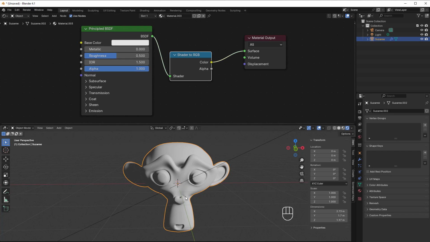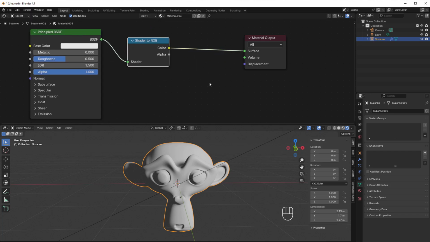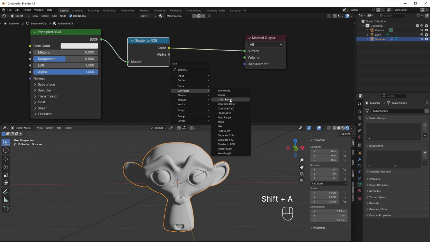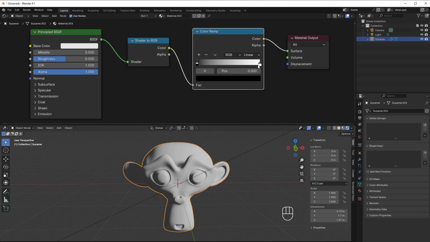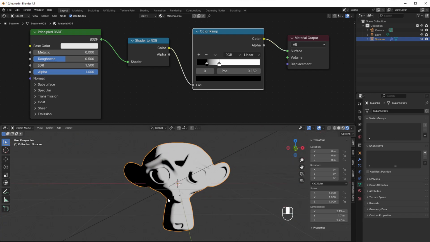Right now you don't see so much difference, but you can do a lot of stuff with that color if you want to. So normally you would like to have a higher contrast, and that you easily do with a color ramp, for instance. So pressing Shift A, go to converter and select that color ramp. Then you can just increase the contrast like this, so you get it more like in a comic or something like that.